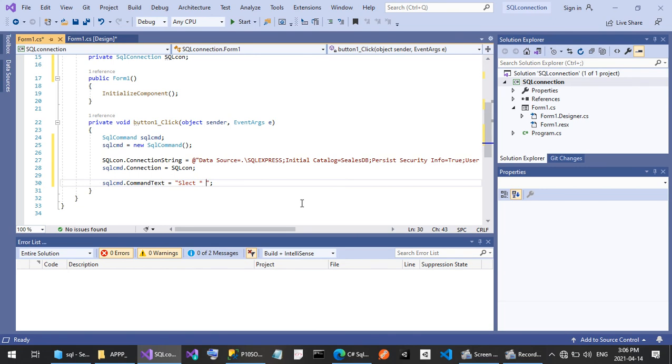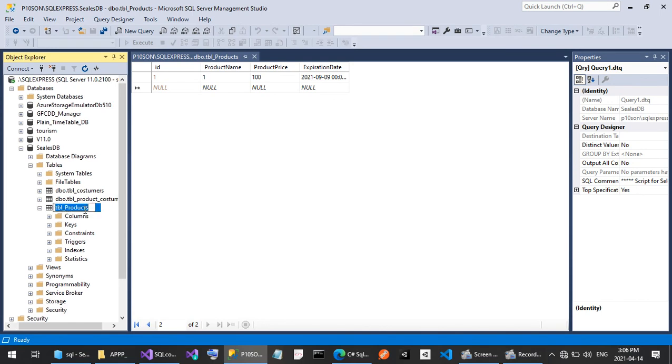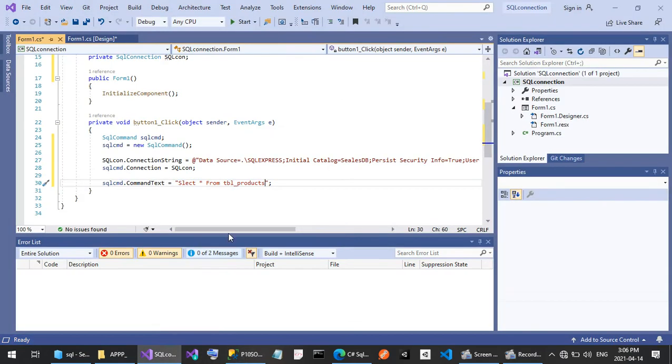Okay, select star from tbl underscore, I don't know how to spell that one. I go to Studio, select products, copy it, and paste it here. Select star from tbl underscore products. That's it. All that remains is the execution of this command.